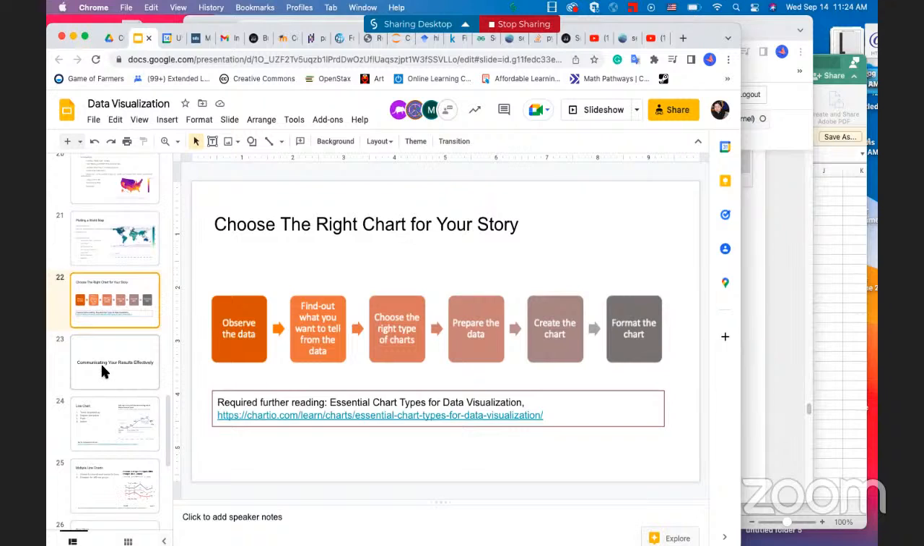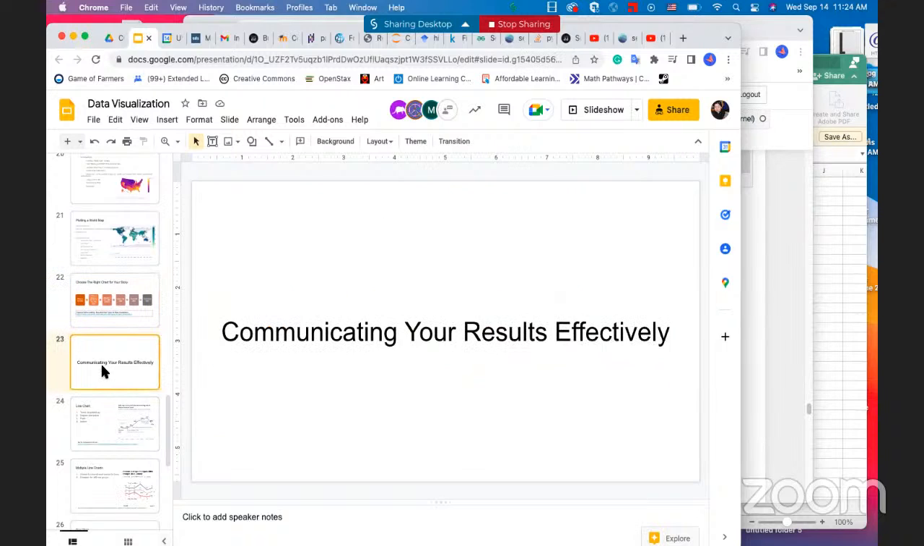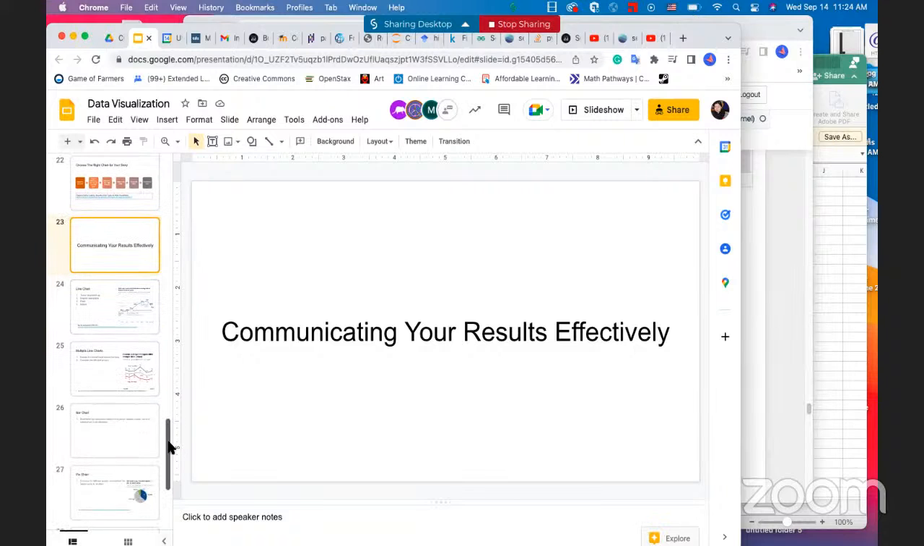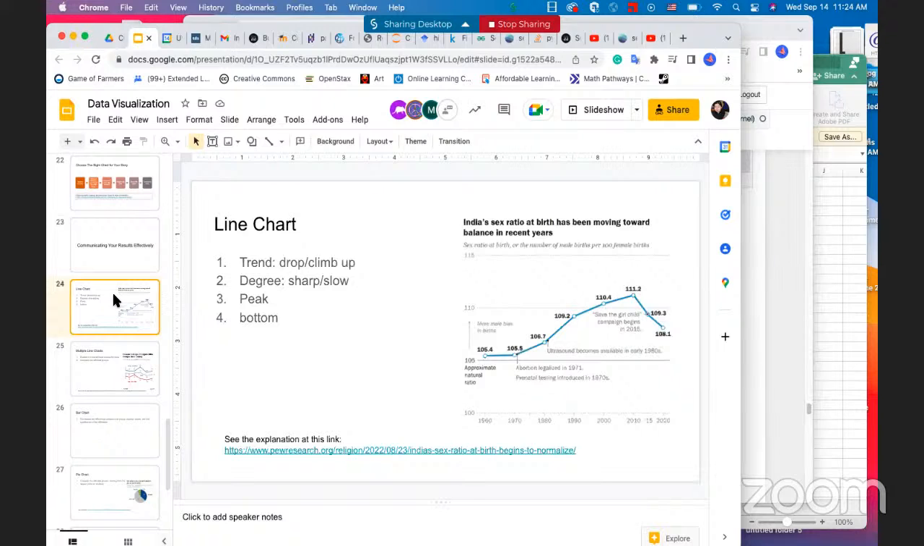Okay. Next one I want to talk about is how to communicate your result effectively. So you have the data here. So what do you find? You have the graph there. What do you find from the graph? That's also very important to communicate with your audience. And there are some clues that you can use to explain the graphs.